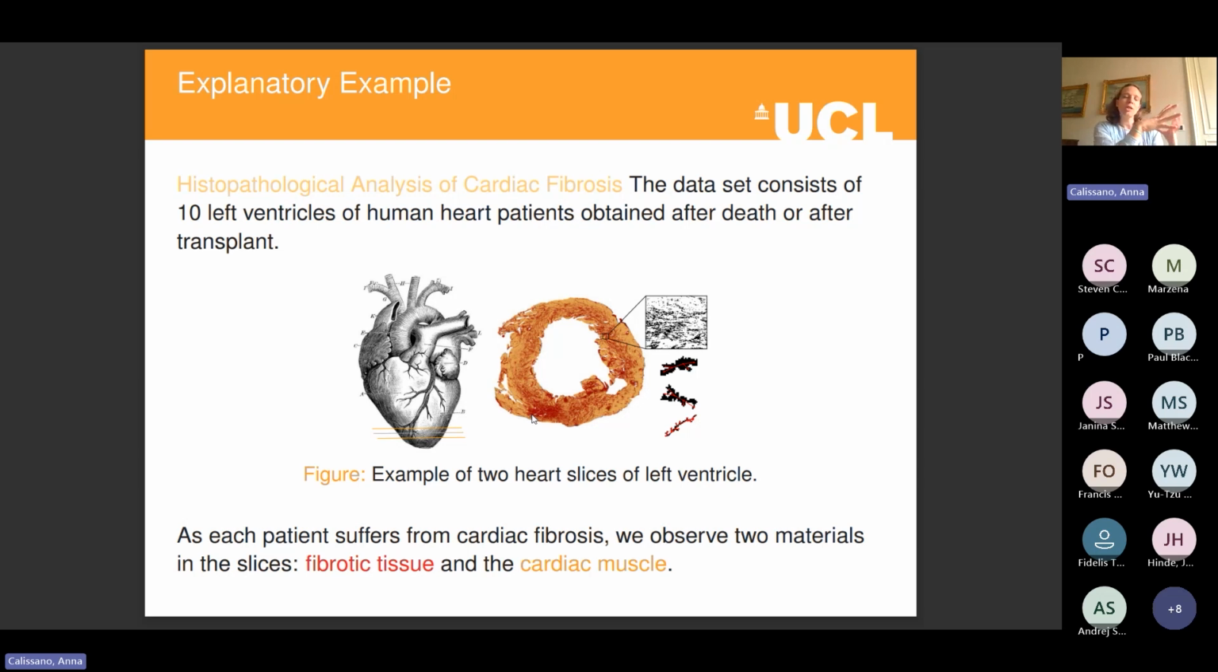And this pathology can cause problems in the pumping of the heart, so in the functioning movement of the heart, and in the electrophysiological activity of the heart. This pathology is very common, but is not very easy to study with the MRI or CT scan because the images are not very clear, but can be studied using histopathological images, which is what we have here.